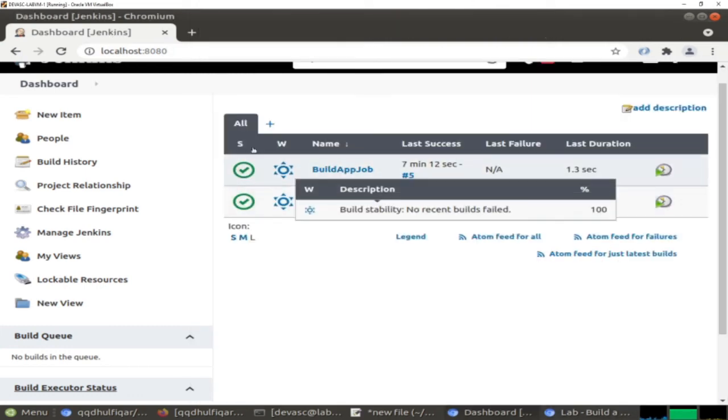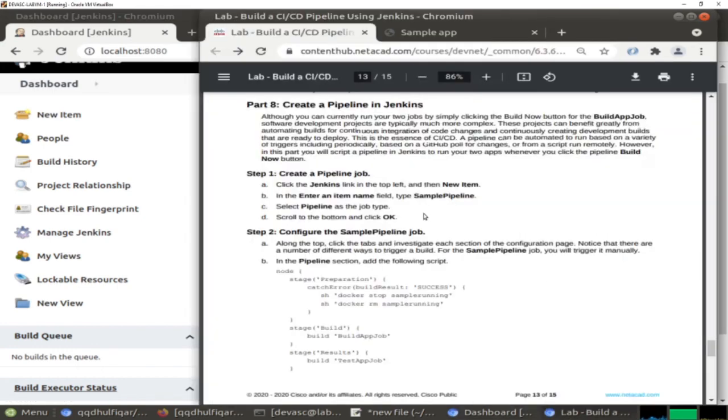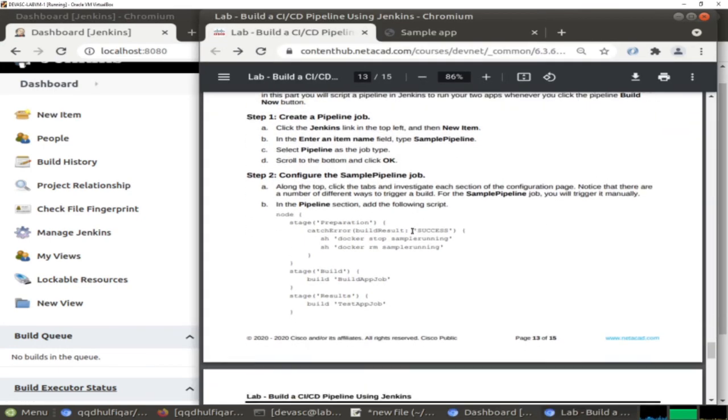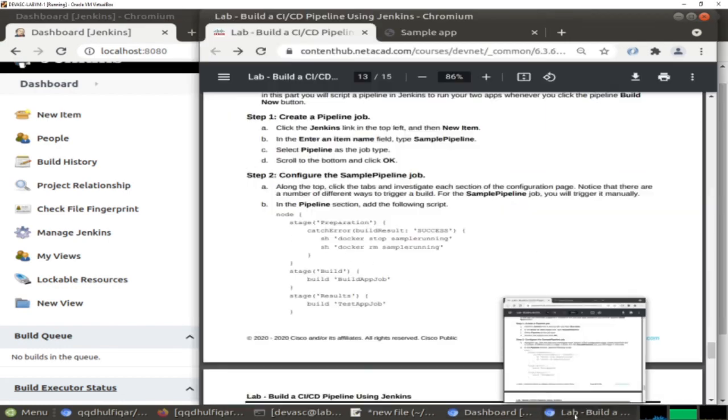First it will build the application job, and then the test application job. Though this is a very simple pipeline, just for the purpose of explanation, you are of course free to develop it yourself, but the concept is to automate the process. You don't need to come here and click the items one by one manually if you have more than one. You can automate them using a pipeline.